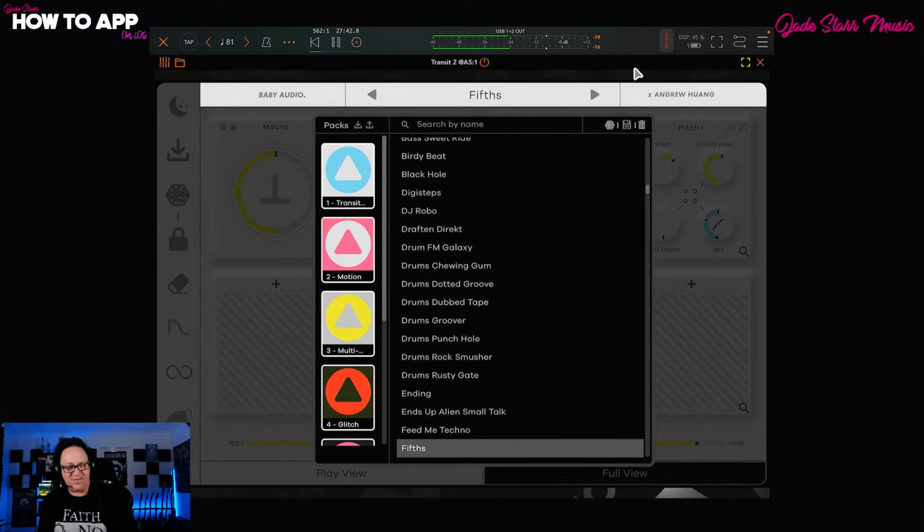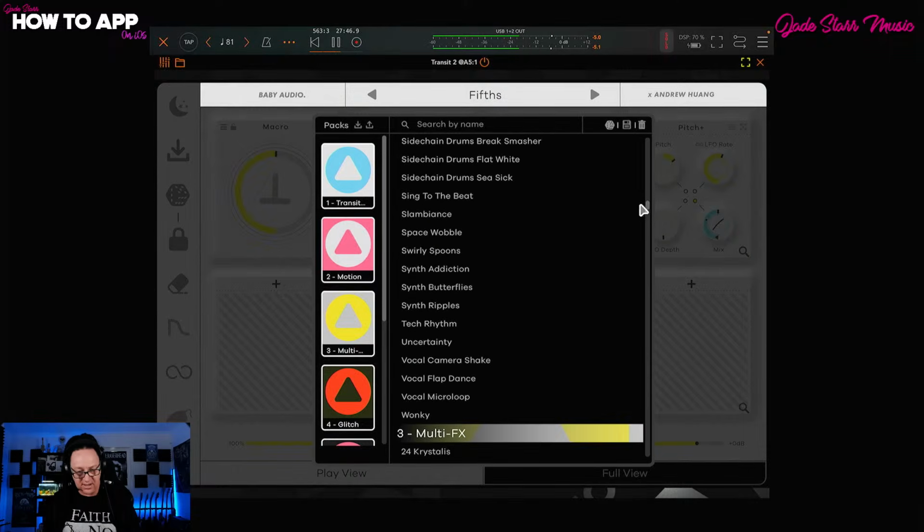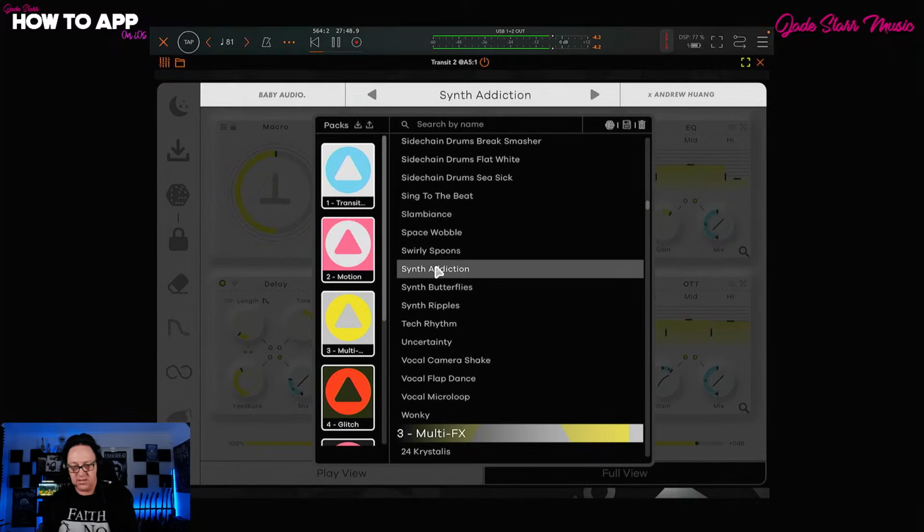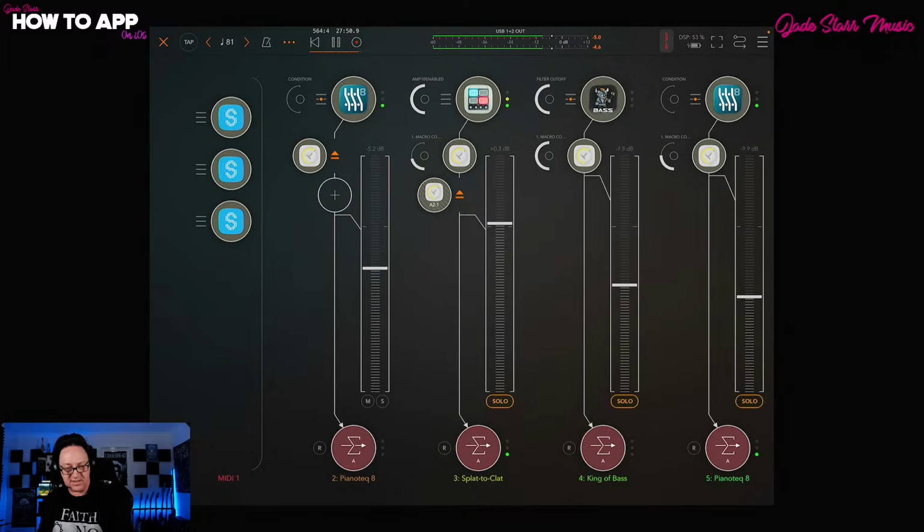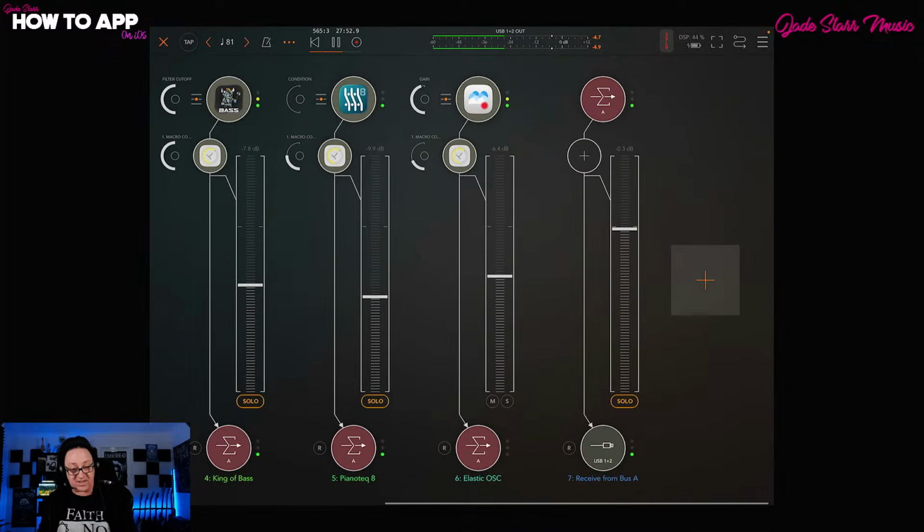Create fifths, whatever you want, man. It's wild. It's such a great app. Nice. And it works sick on arpeggios.